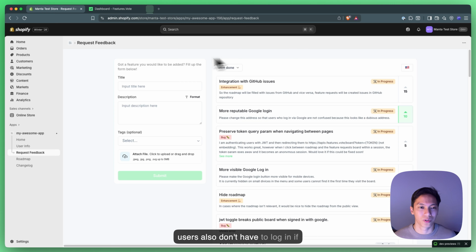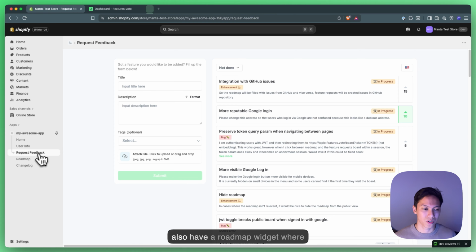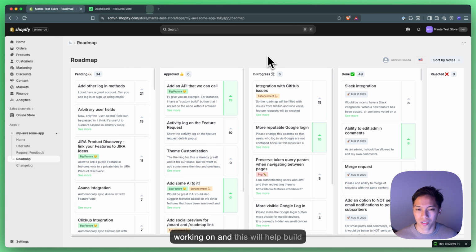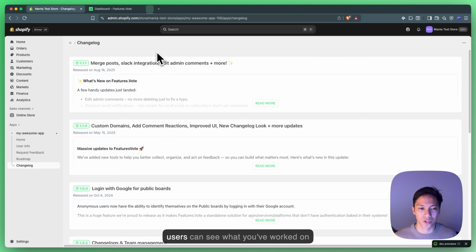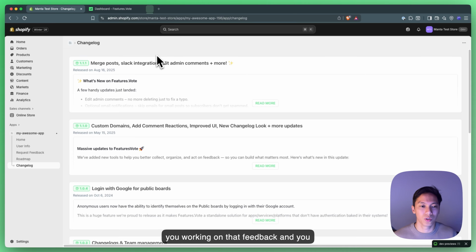Your users also don't have to log in if they're logged in through the Shopify portal. In addition to feedback boards, you'll also have a roadmap widget where users can see what you're currently working on, and this will help build trust and transparency between you and your users. You'll also have access to a changelog widget where your users can see what you've worked on in the past, and this closes the loop between your users posting feedback, you working on that feedback, and you releasing the feature that they're looking for.